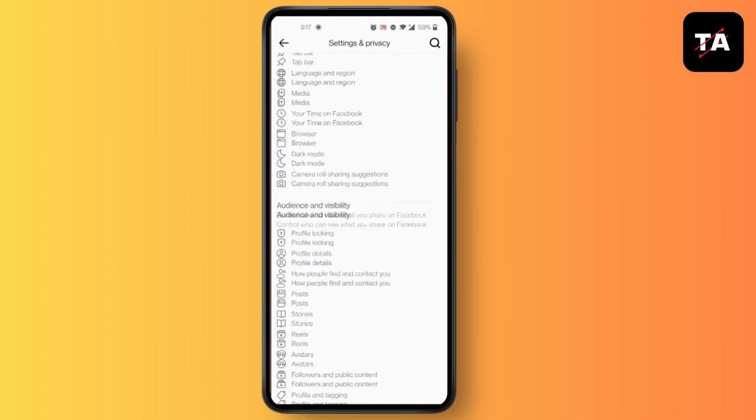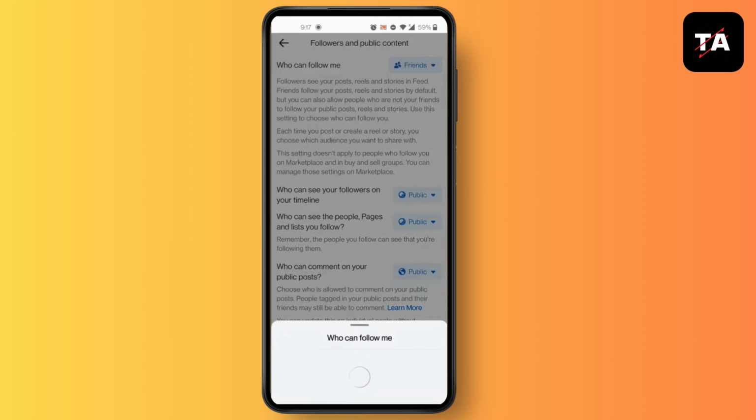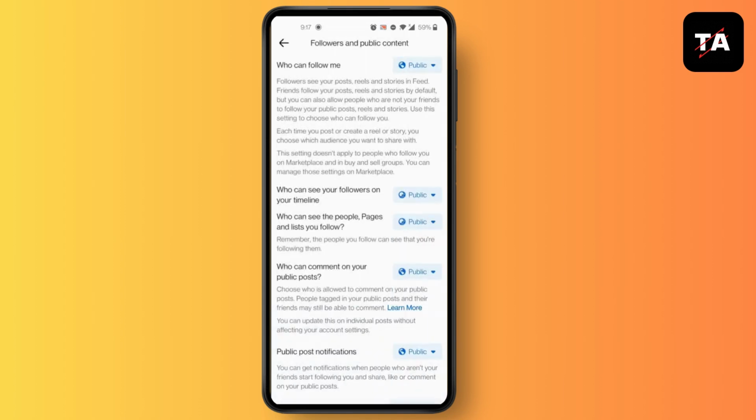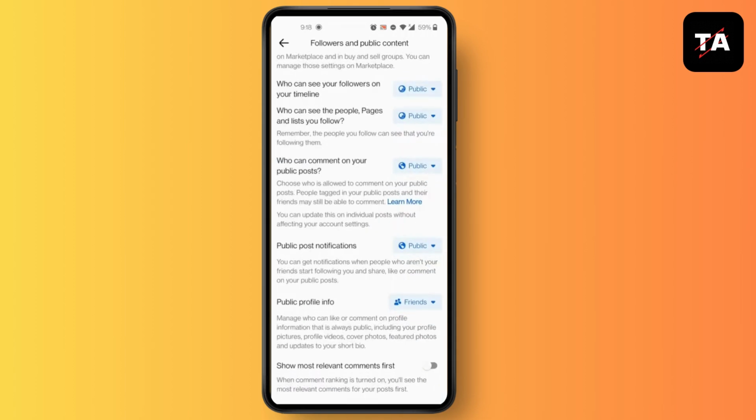After that, simply go back, click on Follower and Public Content and make sure who can follow me is public. Also, who can see your followers on timeline is public, who can see the people, pages, and list you follow, who can comment on your public post, notification, public profile info is in friends and others in public.